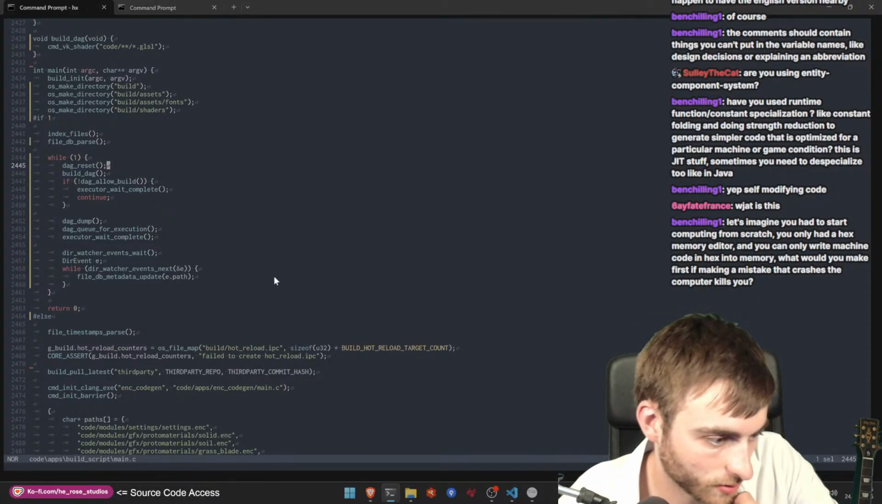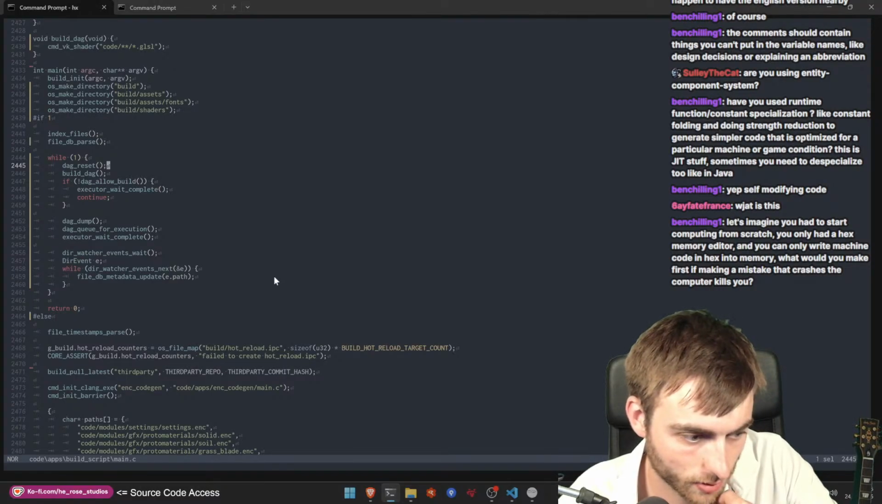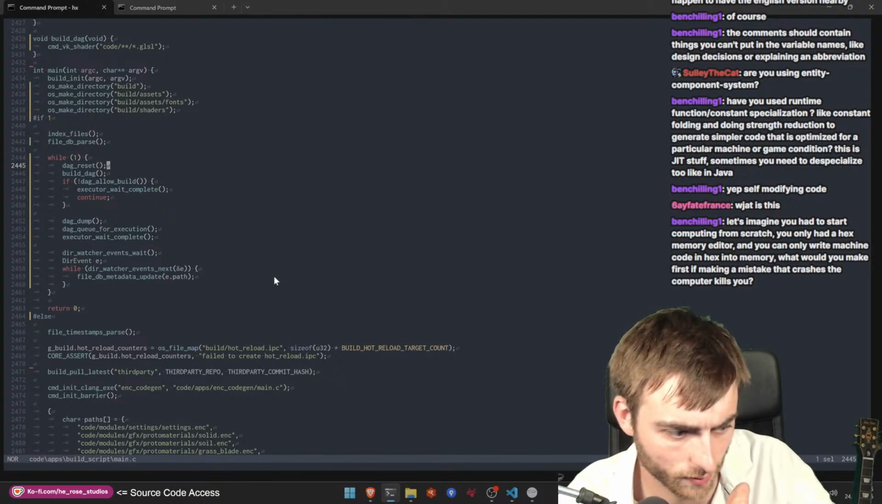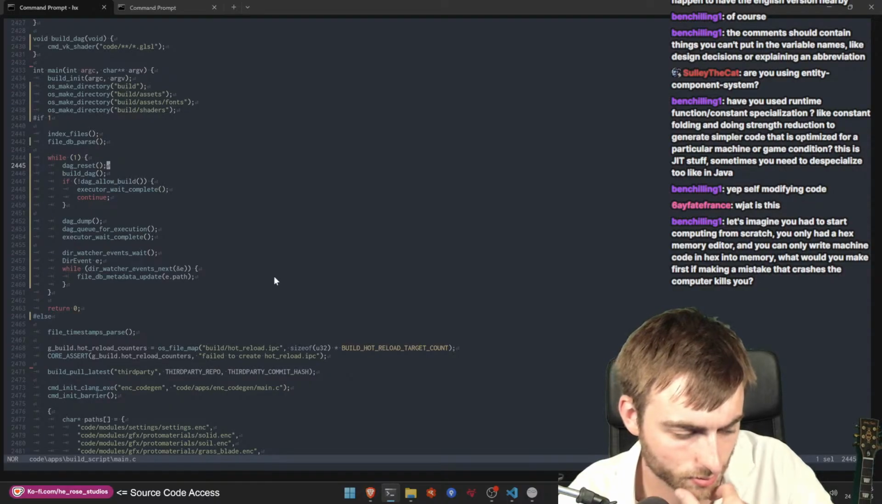Let's imagine you had to start computing from scratch. You only had a hex memory editor, and could only write machine code in hex into memory. What would you make first if making a mistake that crashes the computer kills you? Oh no, this sounds crazy. Huh?